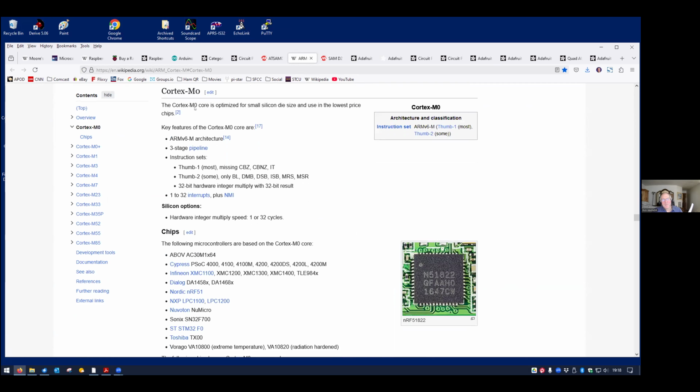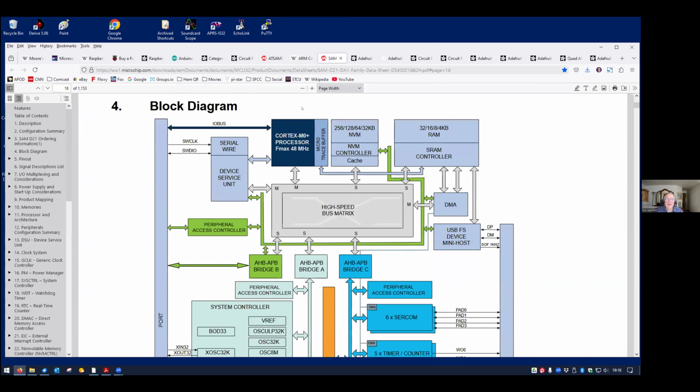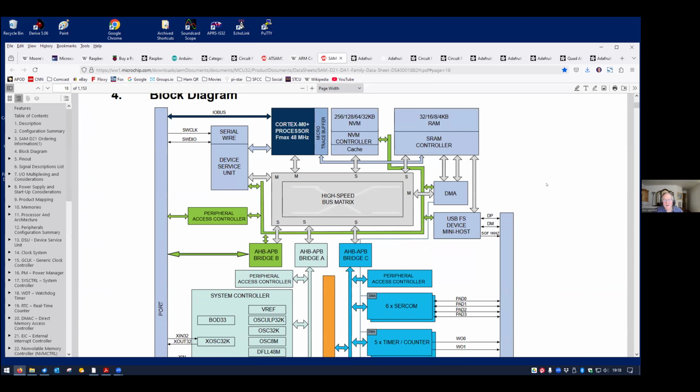So on that microcontroller is this silicon die. It has a 3-stage pipeline, all these various features. It has a 32-bit hardware integer multiplier. It's got interrupts. It is used in all these microcontrollers. This thing is a super processor. Where was I again? That block of this block diagram.